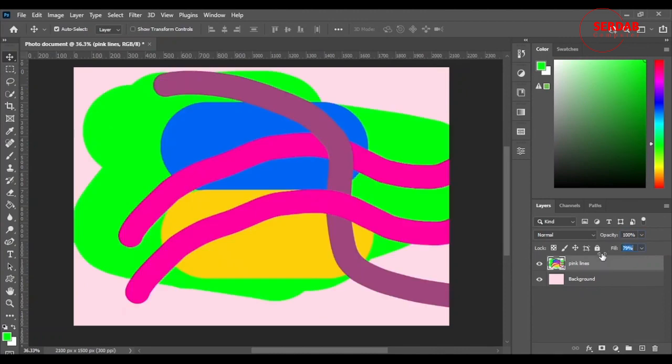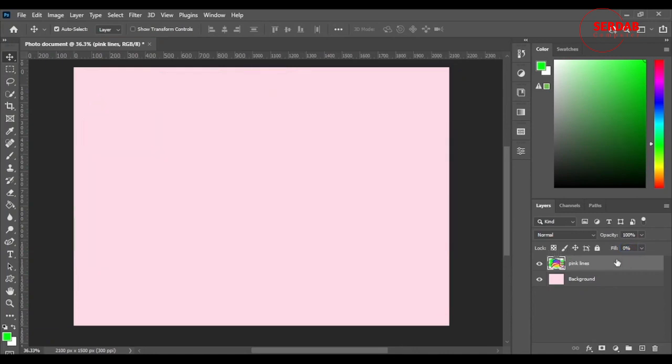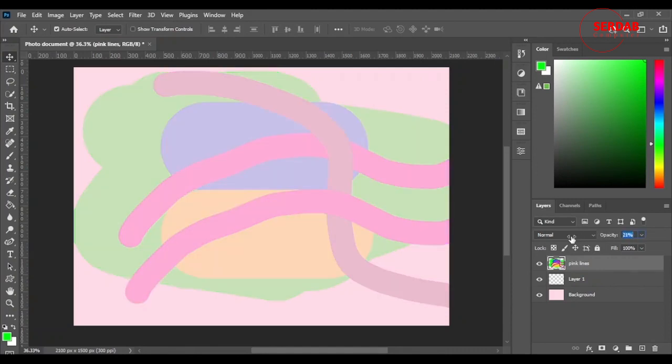And fill also works with that. It determines how much of those colors are filling that layer. And if you bring it to 0, then nothing is there. This would be really helpful if you're, let me create a layer below this. If I'm trying to draw something below this and I can't really see what's going on, I can lower the opacity to where I can see the layer before it.